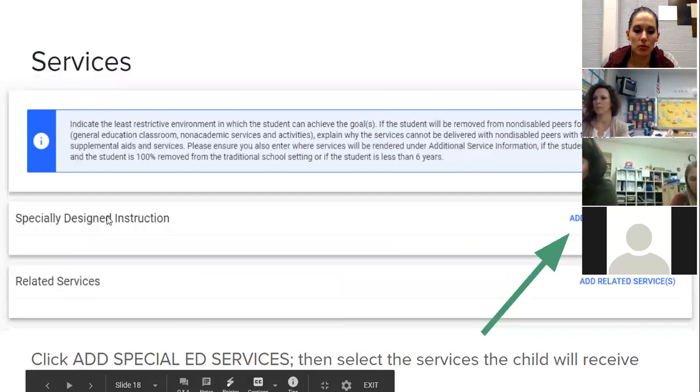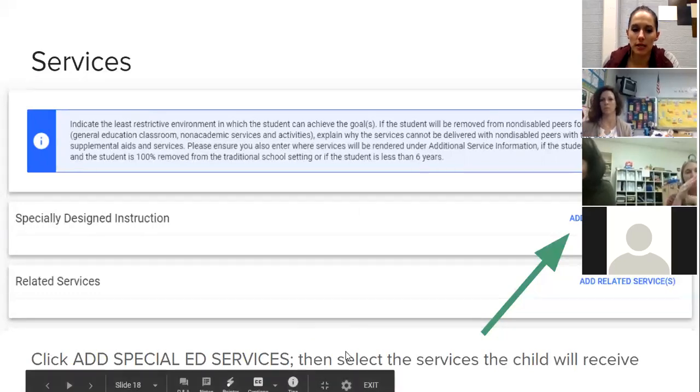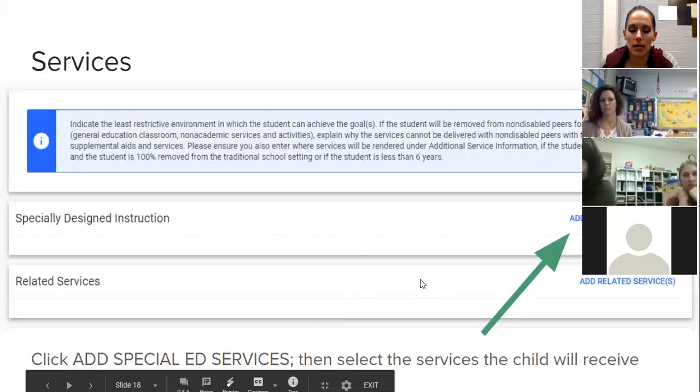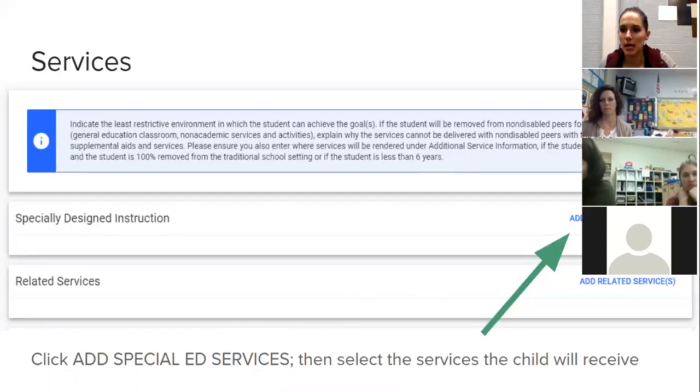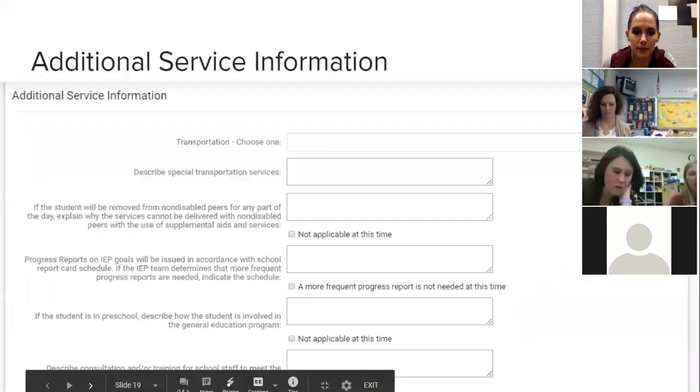Once you have added in all of your goals, the next section is specially designed instruction. You click again that add special ed services and then select the services that they need. I think you guys are all familiar with that. You choose whether it's cognitive, pre-academic, social skills, type in their times. Y'all have all been doing that, so I know that this is kind of a refresher.